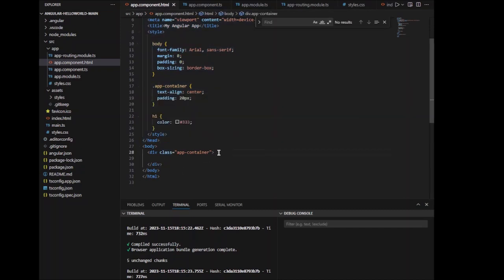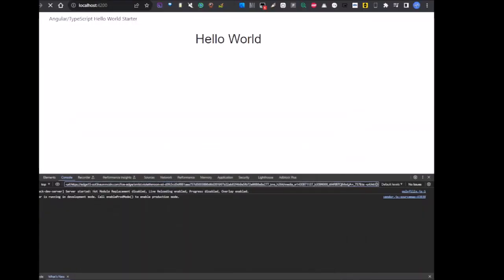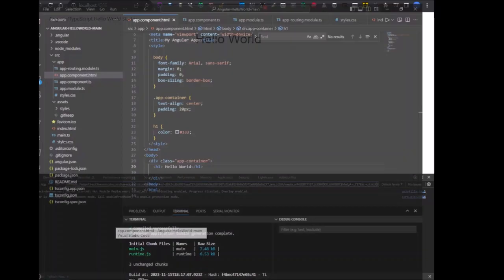We're going to put some elements here, and the first thing we're going to put is an h1 element, and we're just going to say hello world to start with, and I save that, and when I reload this, we see we have a hello world here.